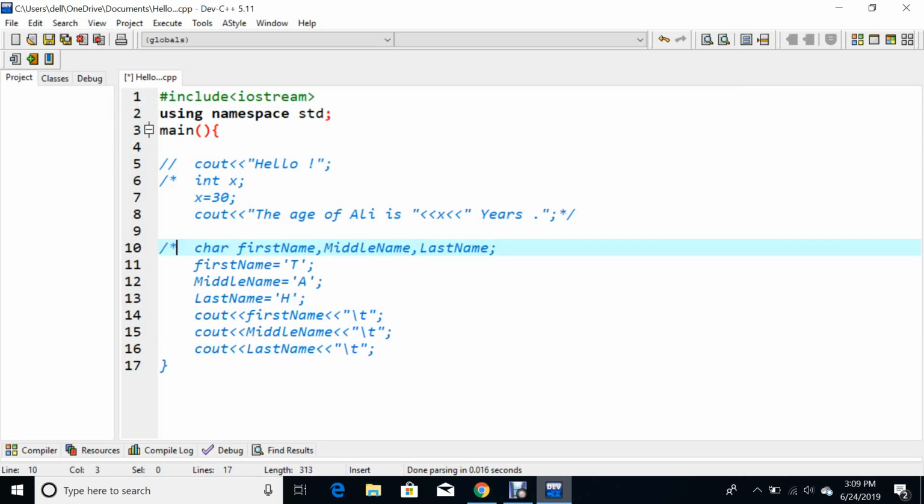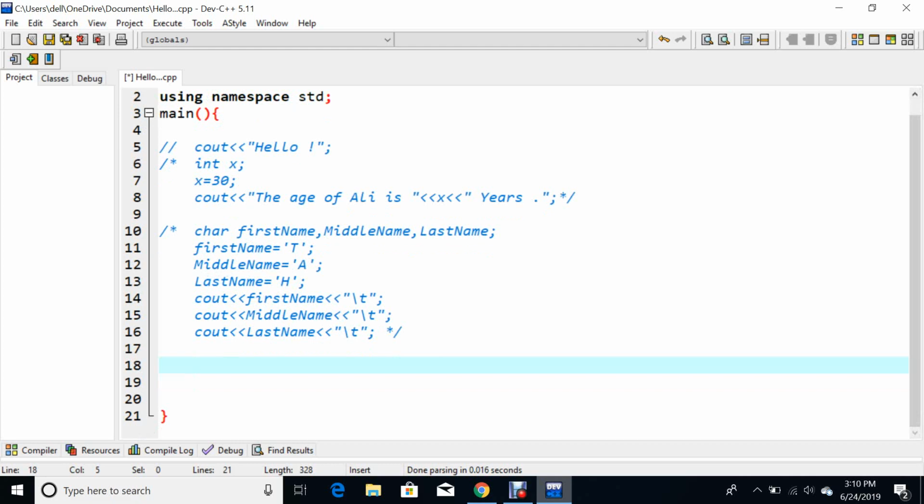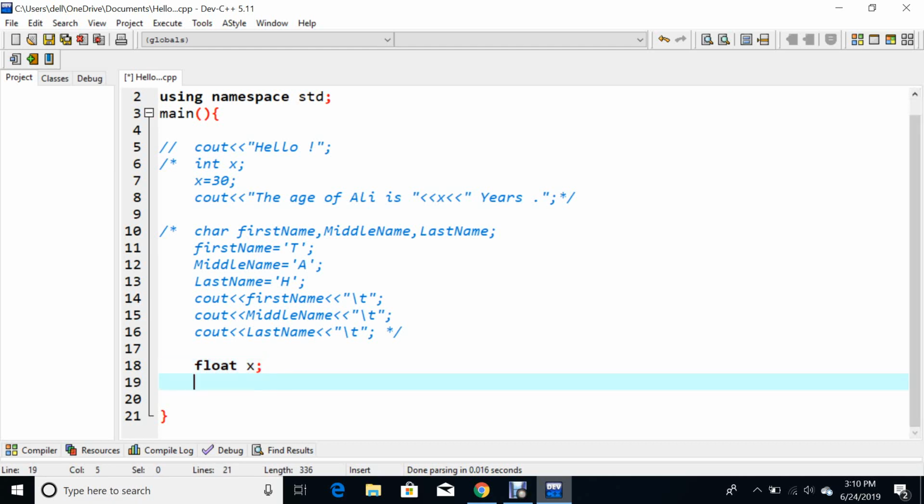Now the importance of float and the importance of double will be studied. First we use the float data type. Float x semicolon, and integer data type, let's say y, is equals to 10, comma, and z is equals to, not 5, you must write 7.